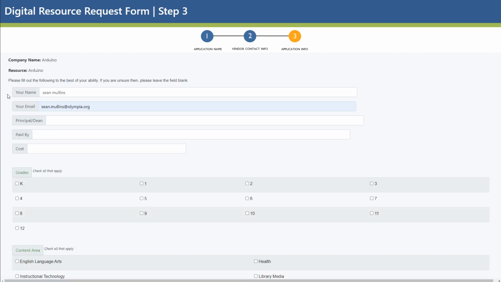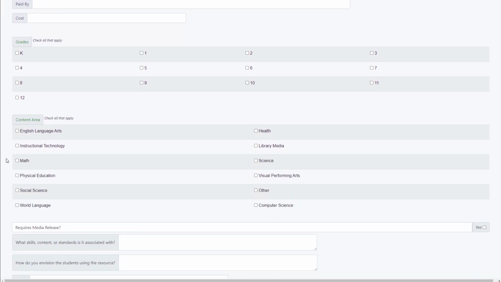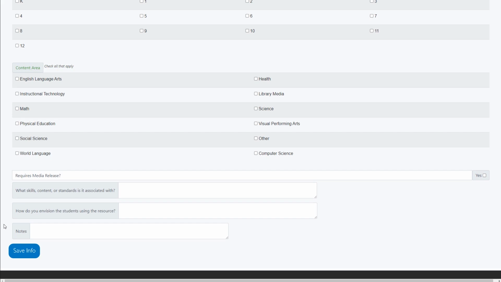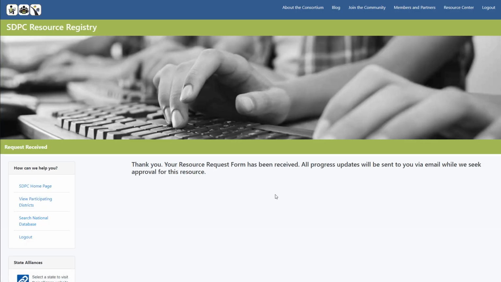Now on step 3, their name and email address are required fields. This is going to be used to help you as the administrator identify who put in the request and be able to communicate back with them on updates. The rest of this information is optional, but they can fill it in if they know it. Finally, they're going to save this info, and an automated email is going to be sent to the administrator that was chosen earlier.